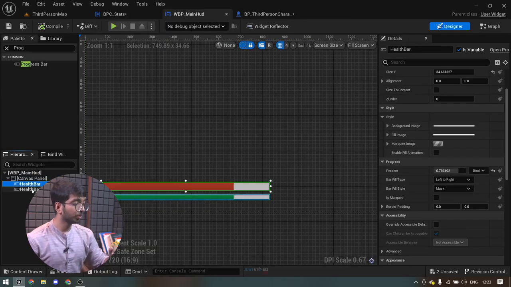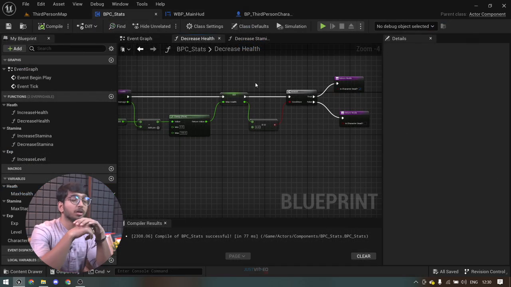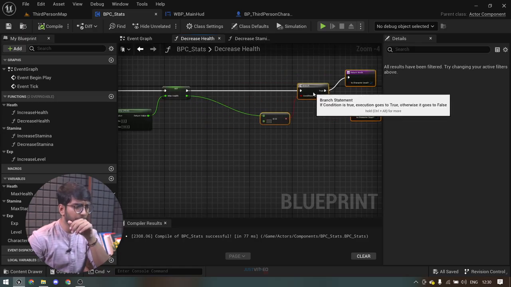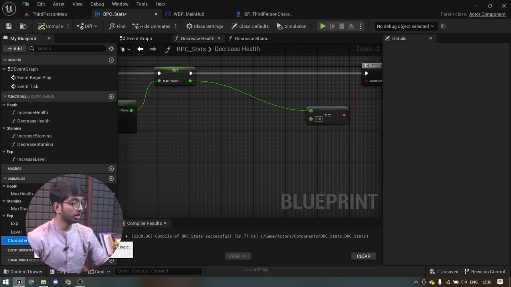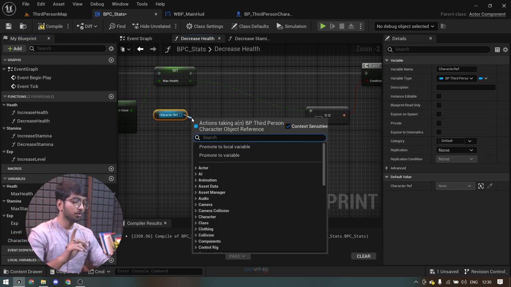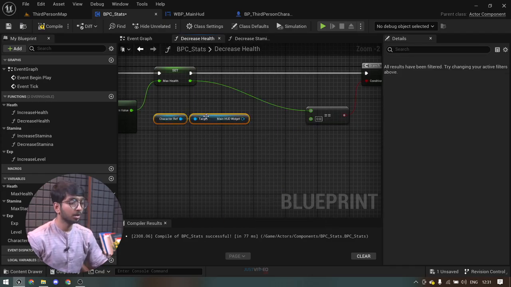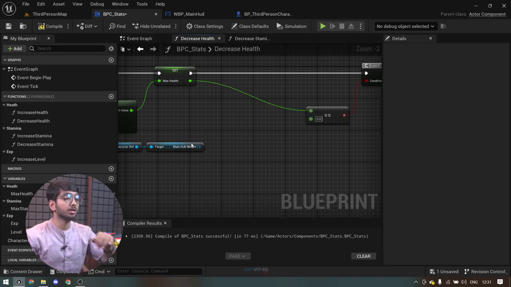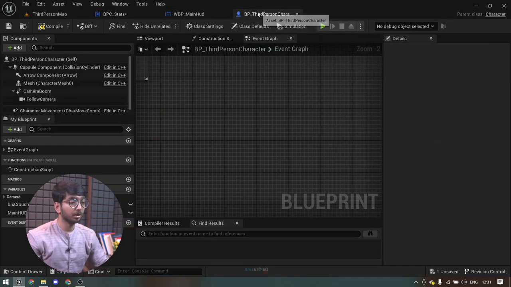Now also, I remember we haven't renamed the stamina bar. I'll call this stamina. Now in the BPC stats, our stat component, we'll go in the decrease health. We'll shift this one a little bit to the right, and now we stored the character ref. Now we'll drag it from here. We'll search for main HUD. We'll get the main HUD. That is why we did the cast, to get the variables from our third person character. We'll search for health, get health bar, as we have a variable in the health bar.